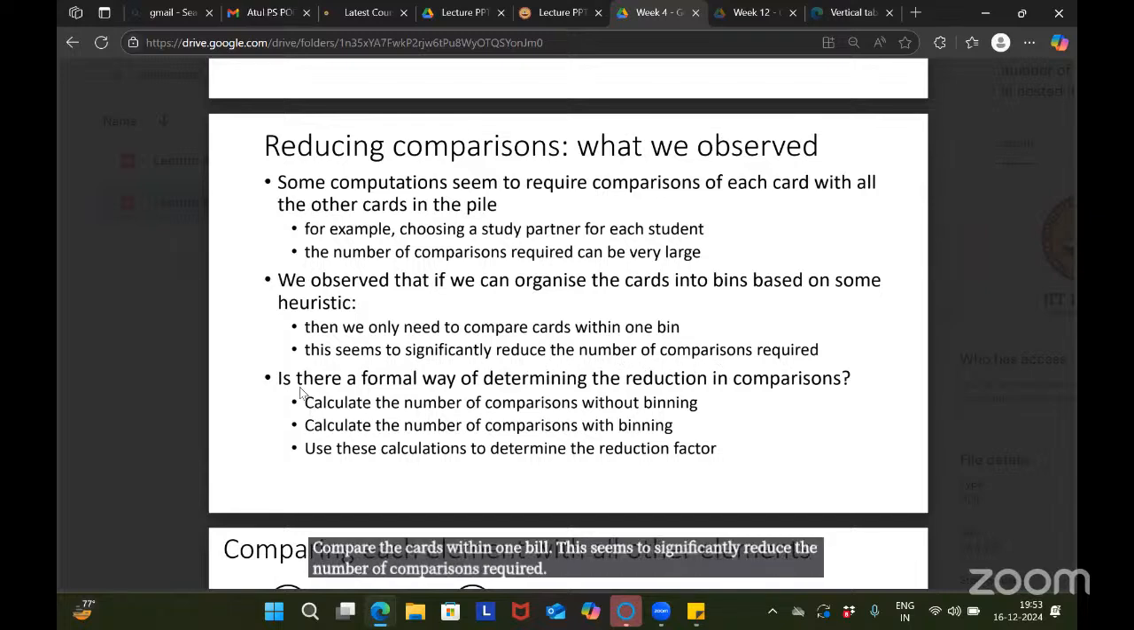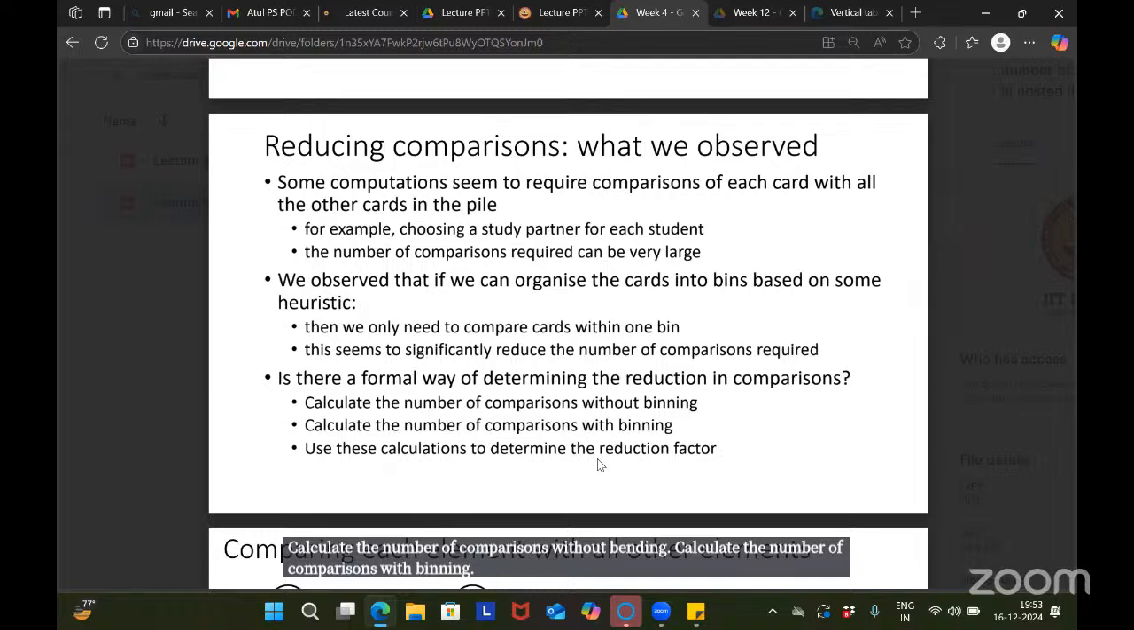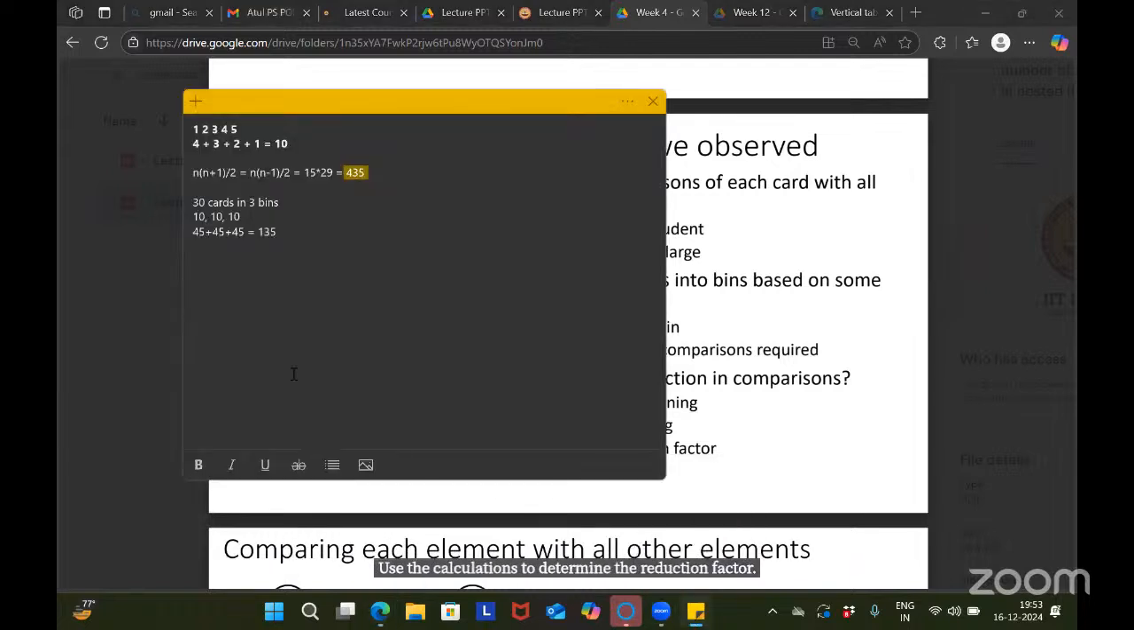Okay. Is there a formal way of determining the reduction in the comparisons? Calculate the number of comparisons without binning. Calculate the number of comparisons with binning. Use the calculations to determine the reduction factor. So you can use this to get the reduction factor also.